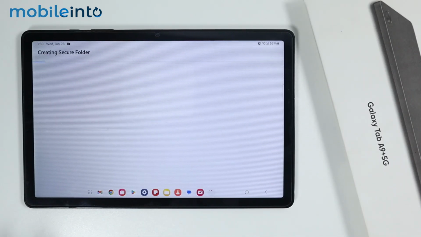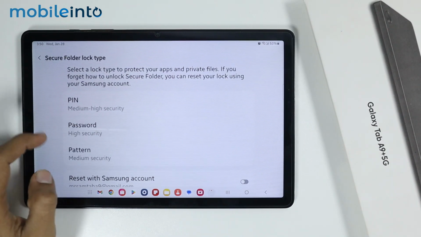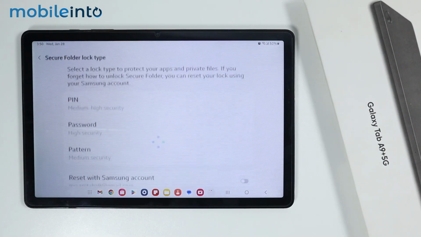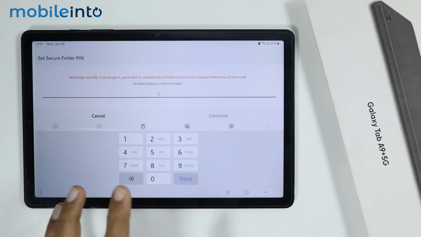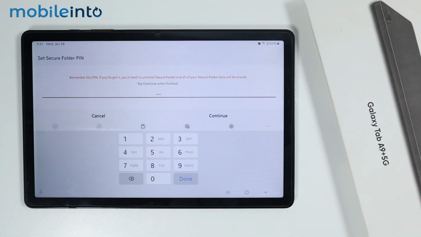Now just wait for a few seconds until you create the secure folder on your tablet. And from here just select a lock type for your secure folder. For an example, I will select the PIN. Now just create a PIN which must consist of at least 4 digits. And after you create your PIN, just tap on Continue.